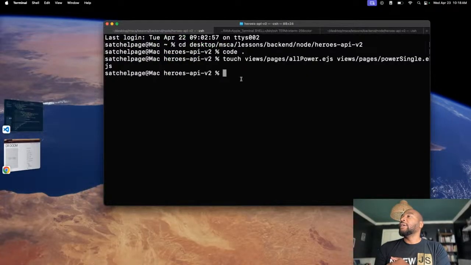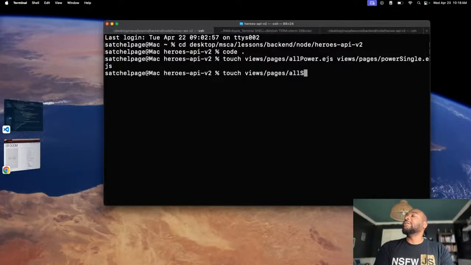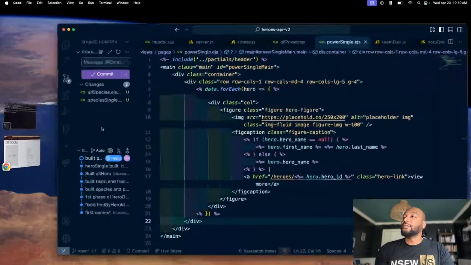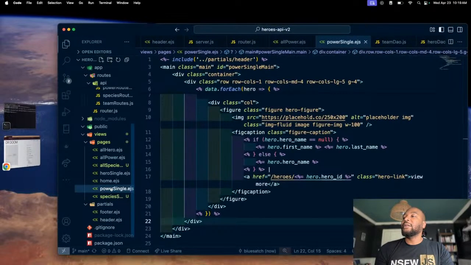So I'm gonna come over here. I'm gonna make my pages. So it's gonna be touch views/pages/all-species.ejs and views/pages/species-single.ejs, if I can type correctly. All right, cool. And here I have all species and my species single.